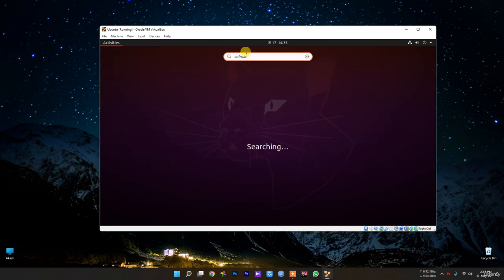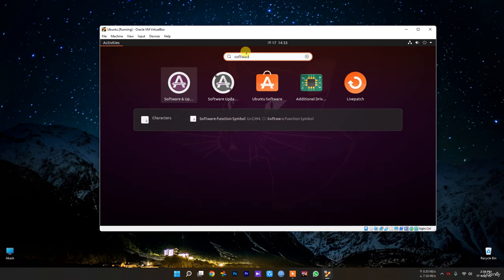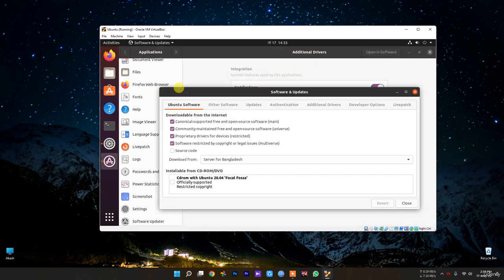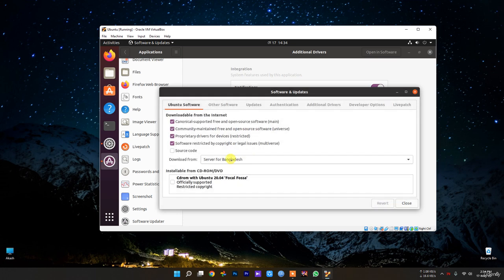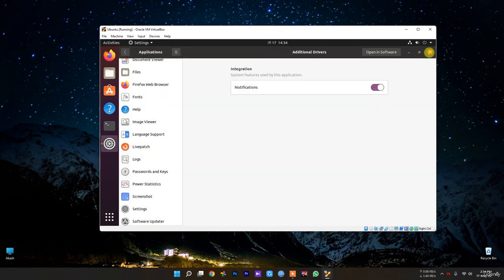Go to Software and Updates, then go to Ubuntu Software and download from. This is my server. Make sure you choose the server that is near you. It automatically selected the server near me because this is the server for my country, Bangladesh. You can select other, choose best server, and it will run a test for download and tell you which is the best mirror for you. Normally the best mirror is already set; as I said, by default it's set to the server for Bangladesh. If it is set to a mirror in another country, then select other and choose the best one.